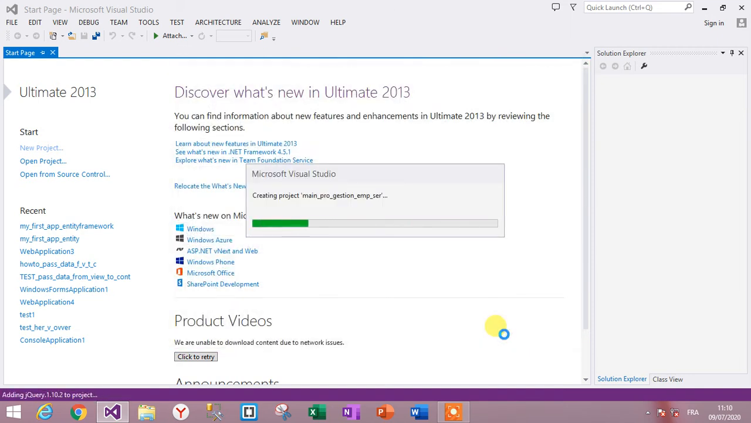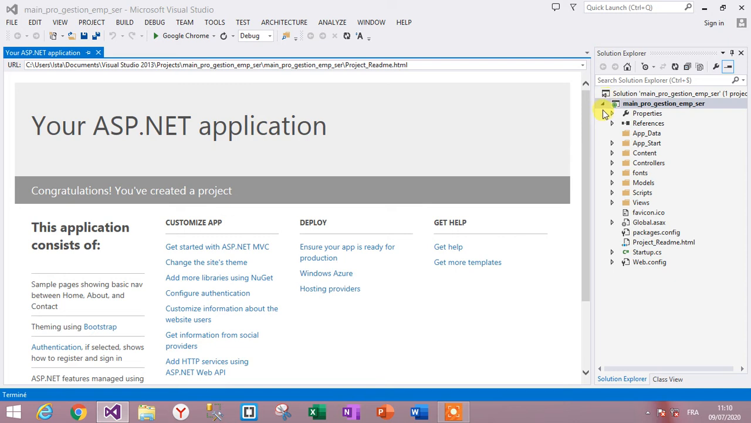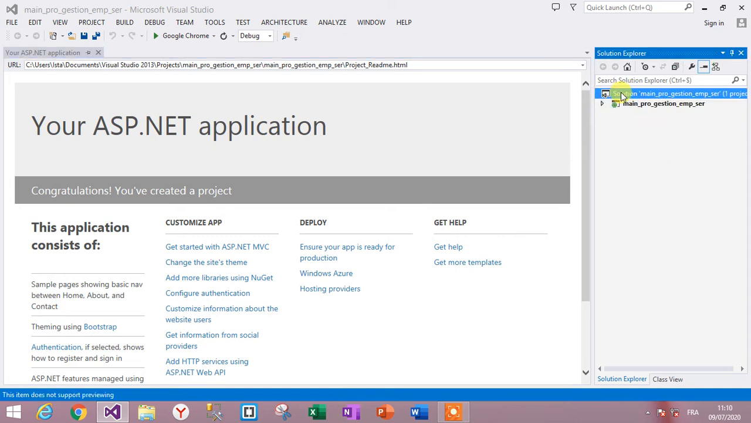Now we create another class library that will contain, inshallah, the Entity Framework. We will have a solution. A solution is a set of projects. We will add a project that contains the Entity Framework.